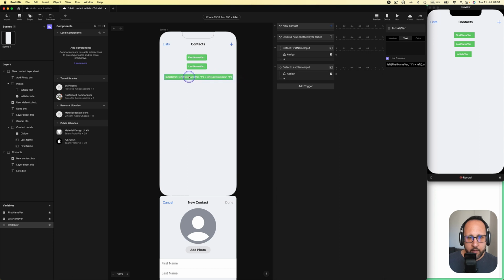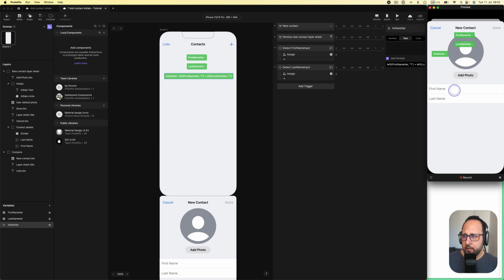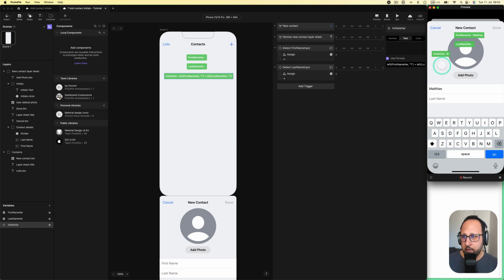And now you can see here it displays the formula directly. And now let's try it out. So if I type in the first name Matthias, you can see in the initials variable it displays the M letter, which is the very first letter. And in the last name, let's type Olive. Cool. And now in the initials variable, it detects MO.